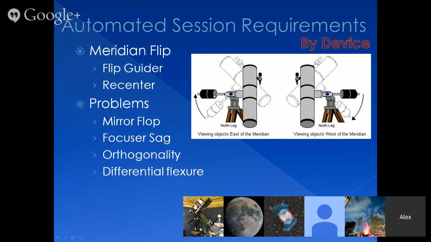Orthogonality is a little bit different. This axis here and this axis here have to be at 90 degrees from each other, because what the meridian flip does is it just turns everything 90-90. Well, if they aren't at 90 in the first place, you're not pointing at exactly the same place you were pointing beforehand. And that's an issue with orthogonality.